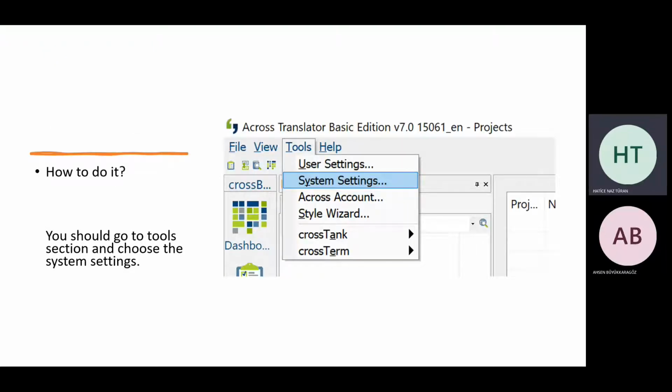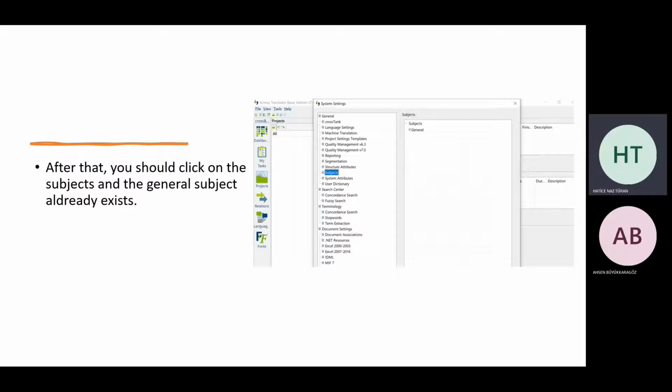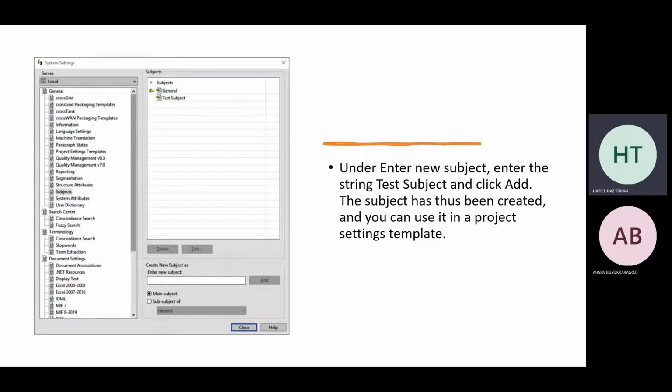So let's look at how to do it. You should click on the tools and choose the system settings. After that, you should click on the subjects, and the general subject already exists. Under Enter New Subject, enter the string test subject and click Add. This subject has thus been created and you can use it in a project settings template.